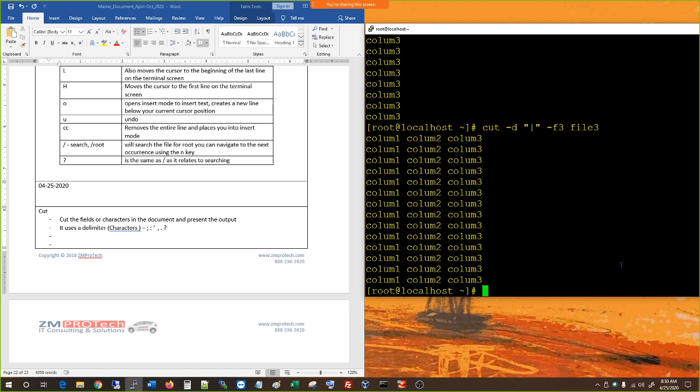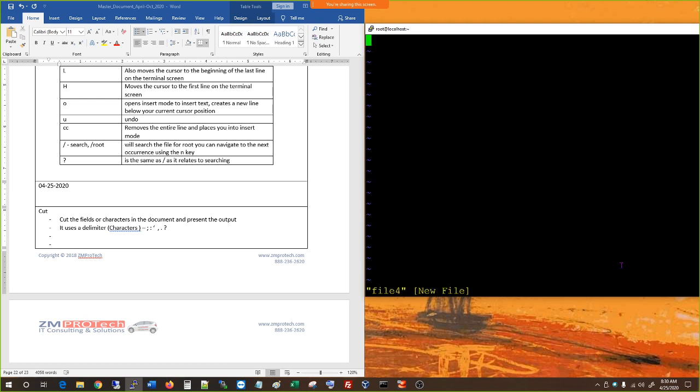So let's create file 4. File 4. Okay, so I'm going to go column 1, semicolon, column 2, semicolon, column 3, right?